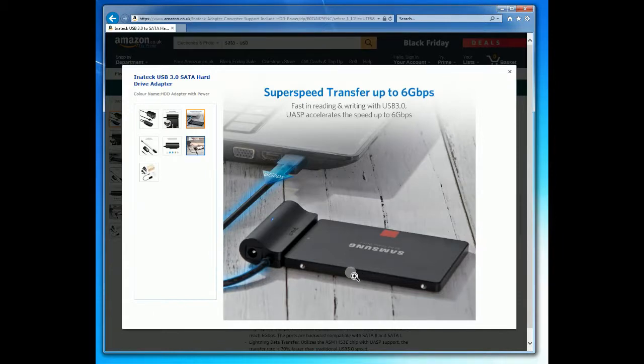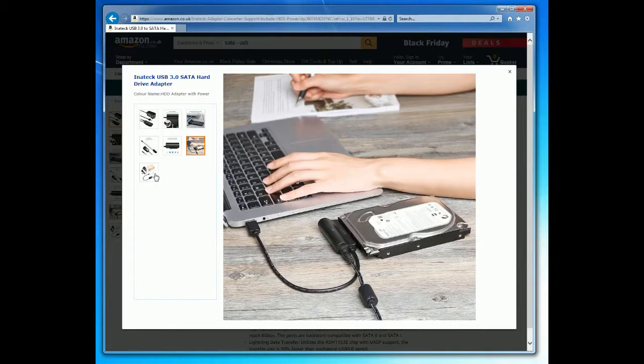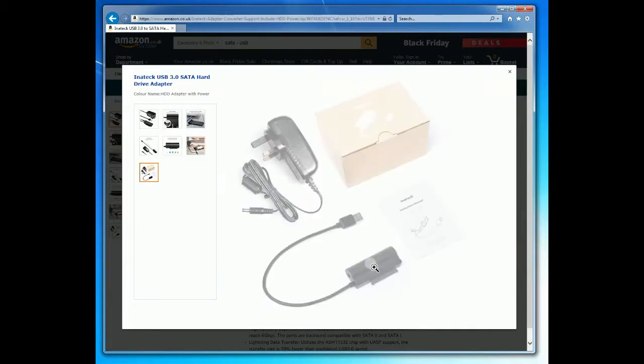If we now look at a 3.5-inch drive, we'll see that it's got its power supply lead there in the bottom of the picture, near the centre. I do like Inatec products, the top quality. Here we can see the package, the power supply, the adapter itself, and then an instruction manual. And the good thing about Inatec manuals is that they're in perfect English. They talk about all the relevant things and get to the point straight away.